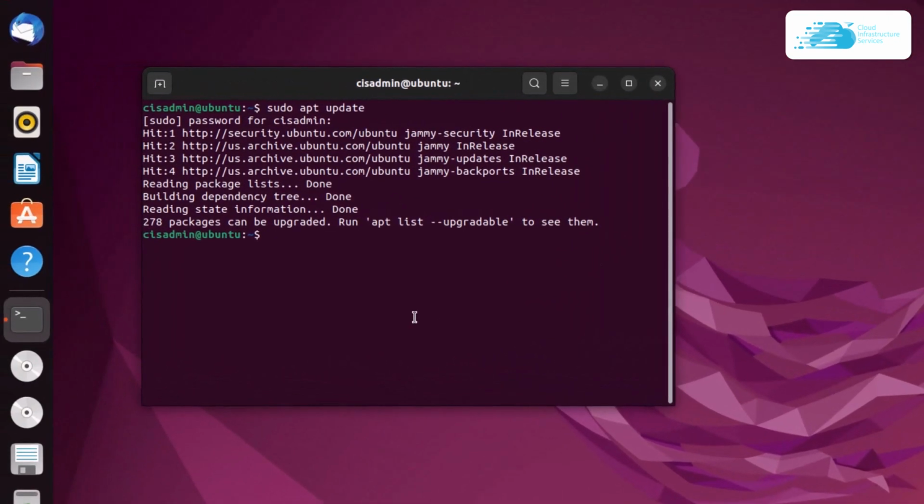Now to do exactly that, simply type the command sudo hostnamectl set-hostname, followed by the domain that you are going to be using for your Jitsi installation. So I'm going to type it as jitsi.cis.com. Now to make sure that the host name has been changed, simply type the command hostname and then hit enter. So our host name is now jitsi.cis.com.